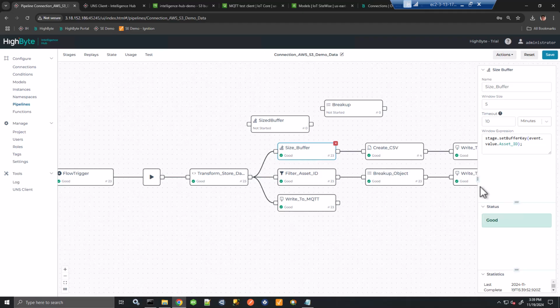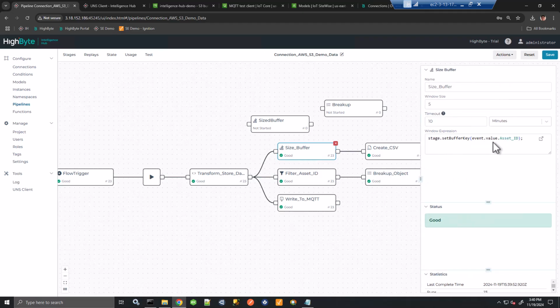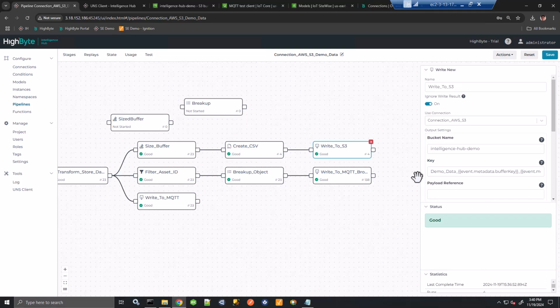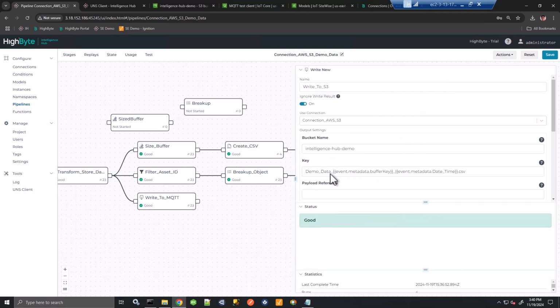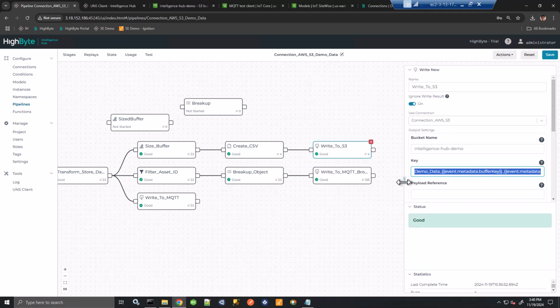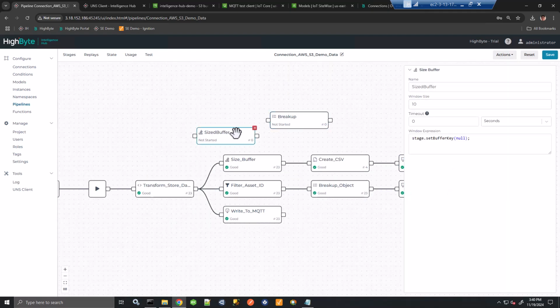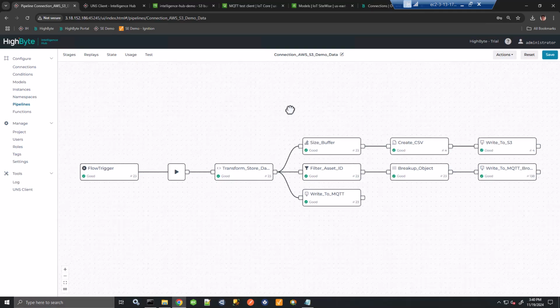But what I'm doing in the case of S3 is I've used a size buffer stage, and that's configurable. As data from multiple assets might move through this pipeline, I'm buffering the records, 5 records for each asset, before I create a CSV and send that file to S3. You can see the bucket that I'm sending it to, and I'm dynamically creating a file name based on the buffered asset ID and also the time and date stamp. So that is the format of the file that's being created in S3. So you can easily create this pipeline. As you can see, I can drag and drop the stages onto the canvas, configure the stages, and I have a pipeline that's sending data to S3.